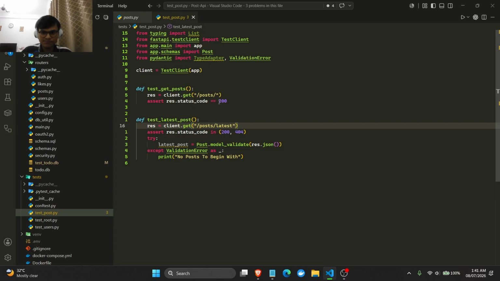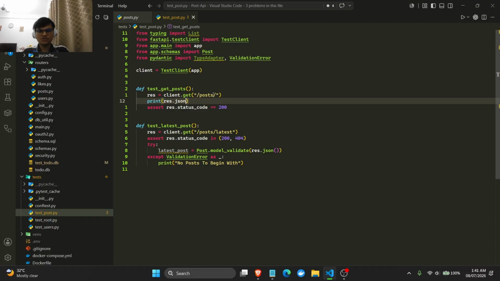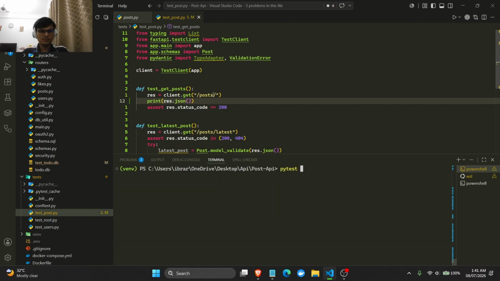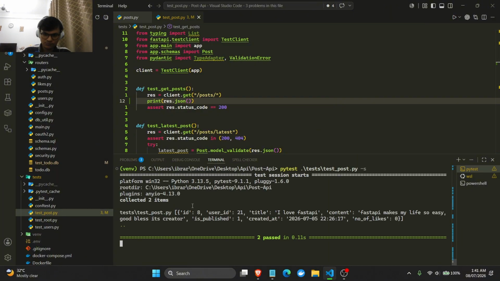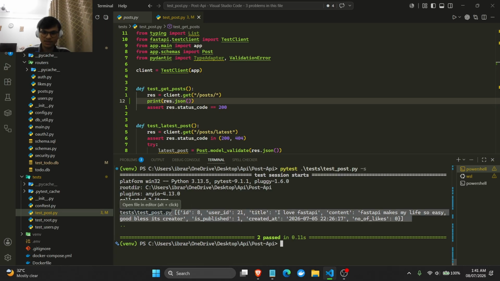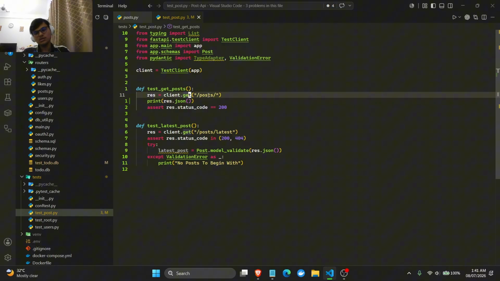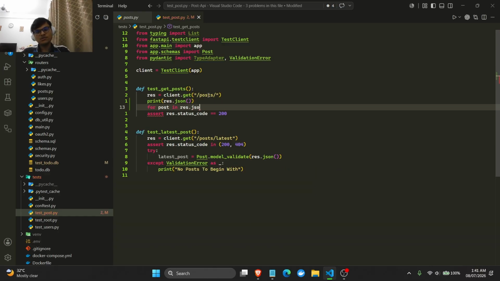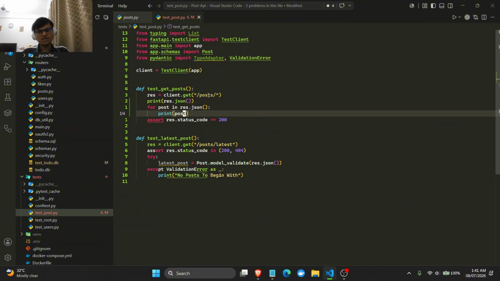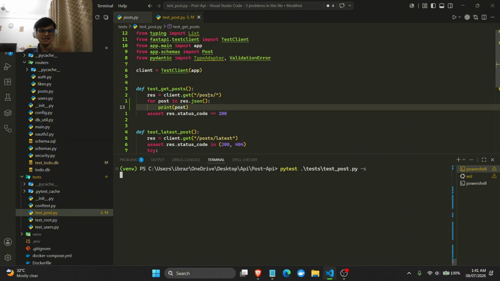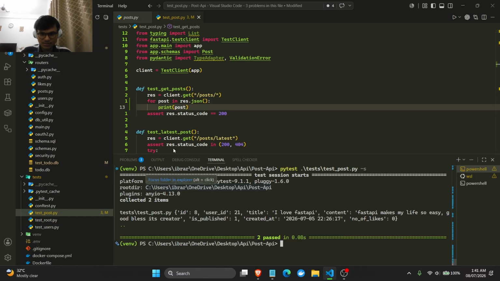Actually, to be honest, I want to see what happens when I do res.json. Yeah, so it does give something. For post in res.json, print post, I think, because it's iterable. I hope it's iterable. Did this? I mean, it did.